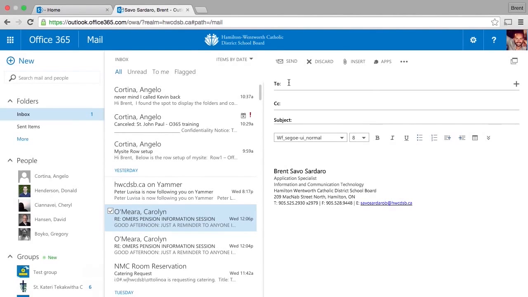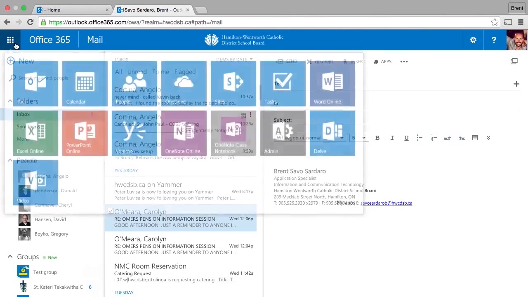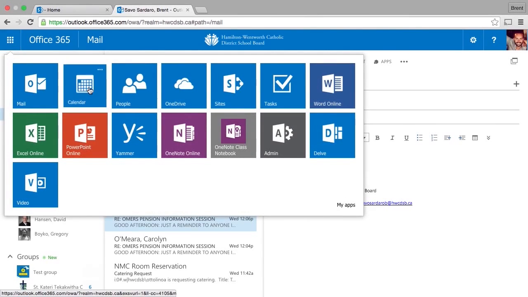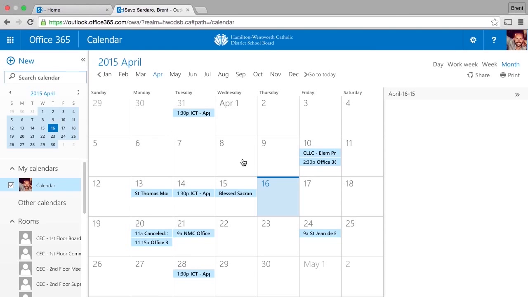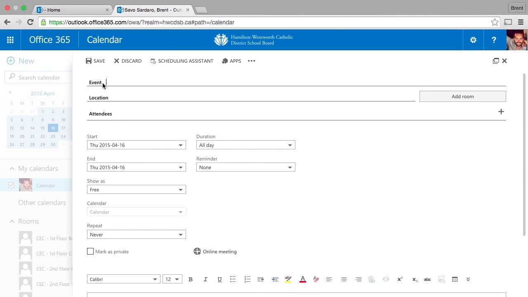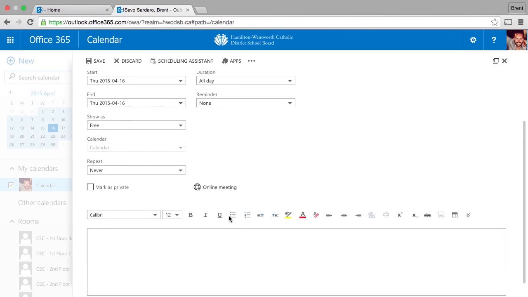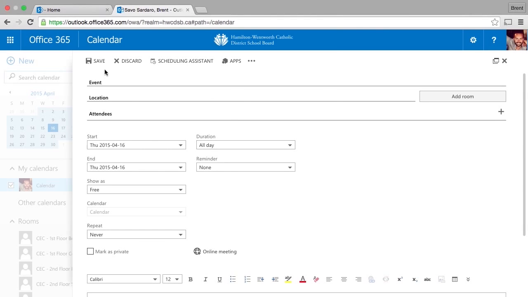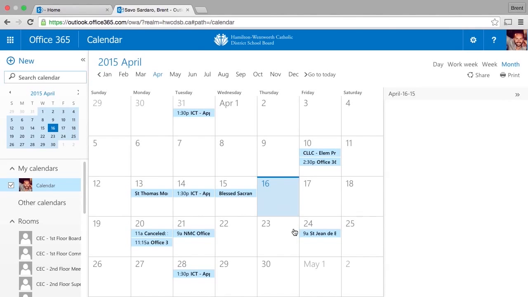Okay, moving on to the next app, I'm going to go all the way to the left, click on this button, and click Calendar. The calendar works in the way that we would expect. You just click on the date that you would like to create the event on. You can put in event title, location, attendees, and further down there's some more boxes for more information. When you click Save, it'll then go inside your calendar and it will be color-coded.